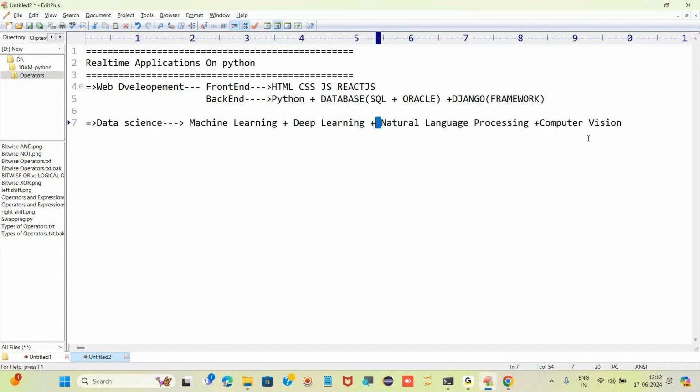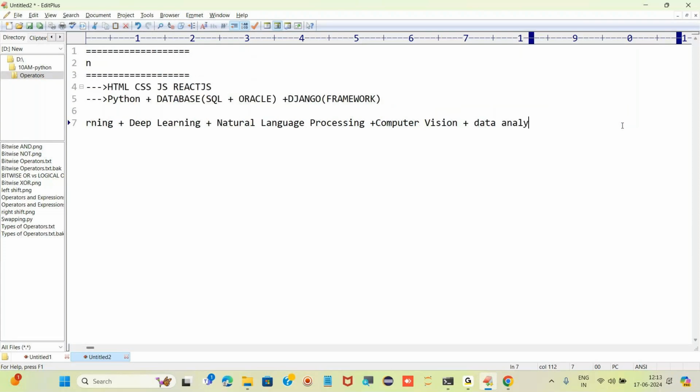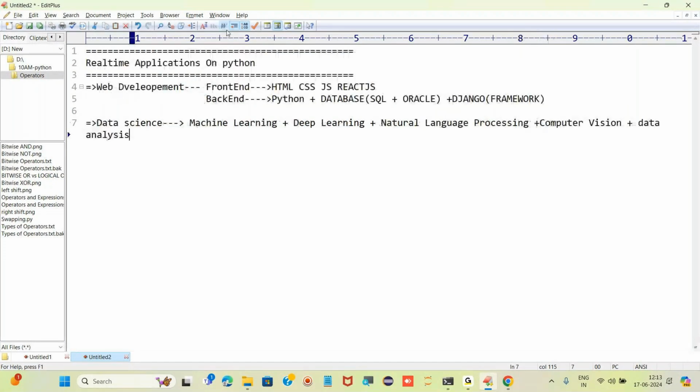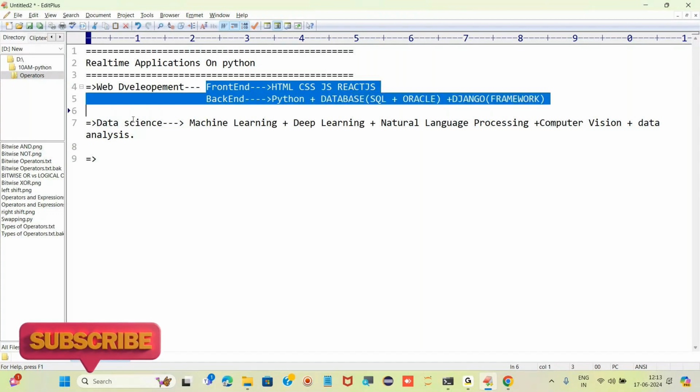With all this, you can also go for data science. Along with this, you can also add something like data analysis. All this can make you a data scientist. Next, we are talking about real-time applications. With the help of data science, we can also create more applications. Again, I'm telling you, it is not that by learning these things you cannot become a data scientist. Learning these things will be an add-on knowledge for you.